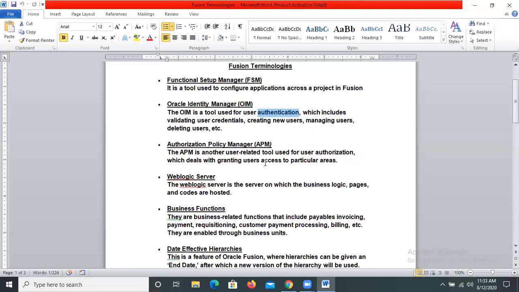You know the difference between these three? Functional Security Manager, where he can do a setup. Then the Oracle Identity Manager tool, using that tool we can create users and manage users. Then Authorization Policy Manager, authorization to a particular area, particular functions. In EBS we call them functions; in Fusion, we call them features.